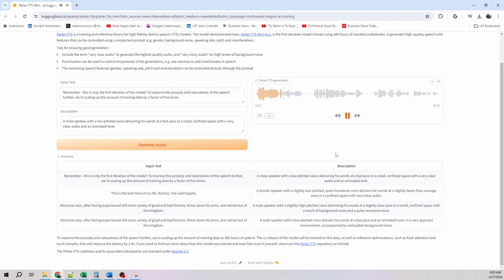Remember, this is only the first iteration of the model. To improve the prosody and naturalness of the speech further, we're scaling up the amount of training data by a factor of 5 times.